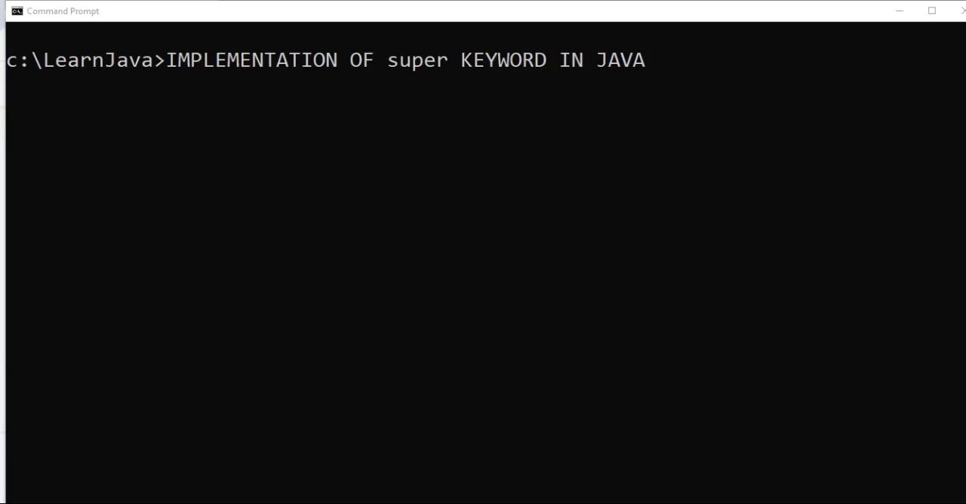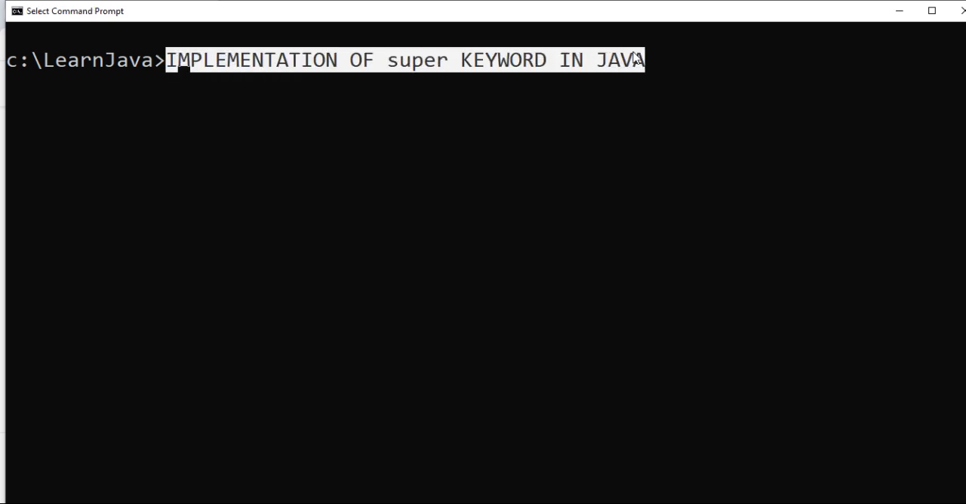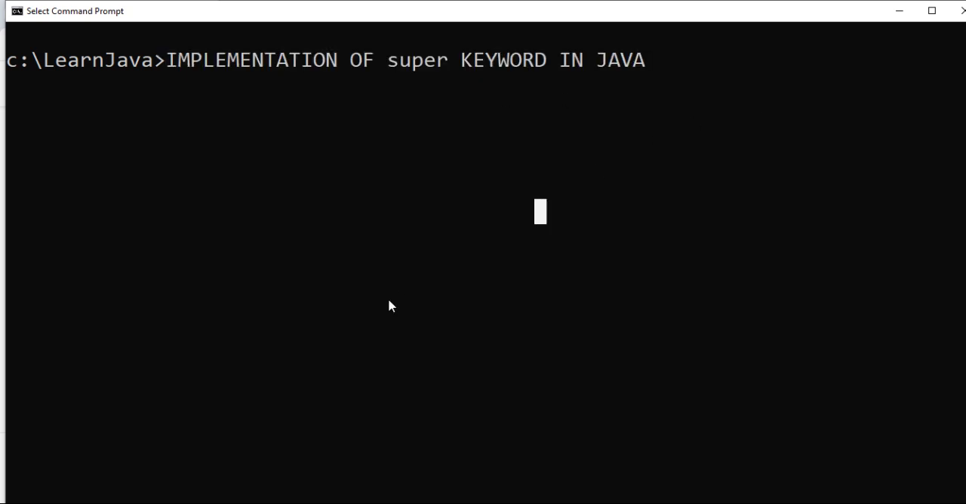Topic is the implementation of the super keyword in Java. So how to implement this one? The super keyword, we already discussed theoretically, what the super keyword is and how you implement it. Now today we will give one example and I will explain it.